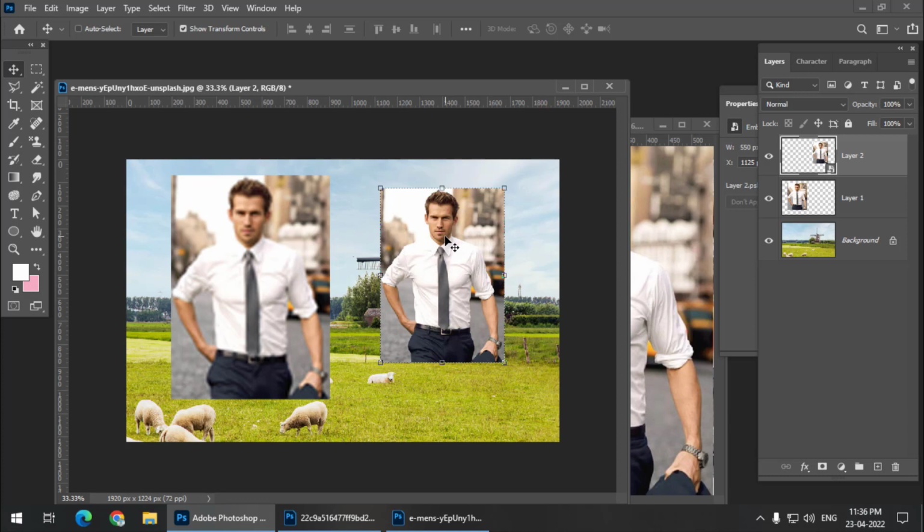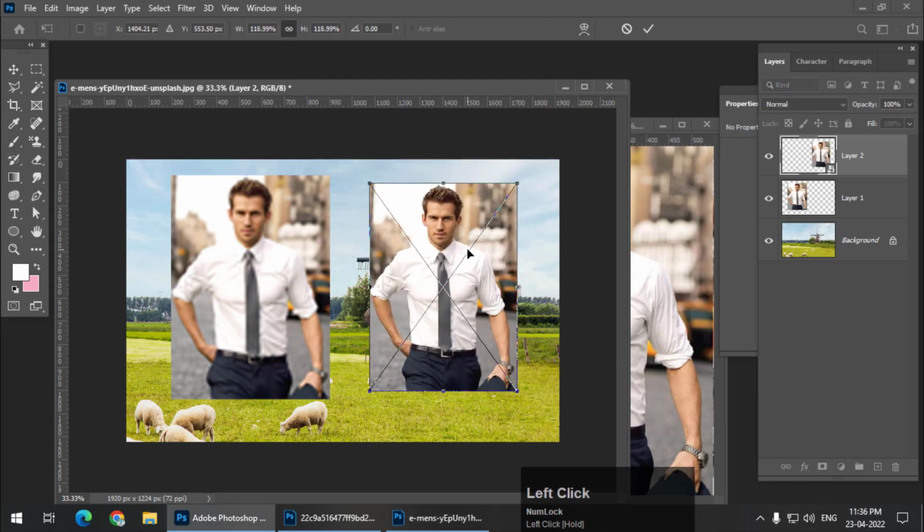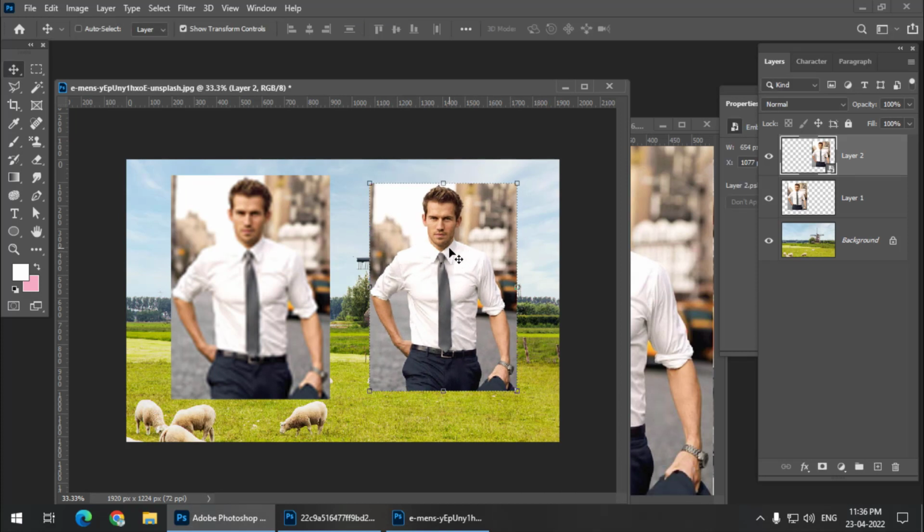Now I'll do the same thing which I did with the earlier image. I'll reduce the size, press enter. Again I will increase the size of this particular image and press enter, and as you can clearly see, the quality hasn't been compromised in this particular case because this is a smart object. So in the case of a smart object, quality remains intact, meaning the quality doesn't reduce.